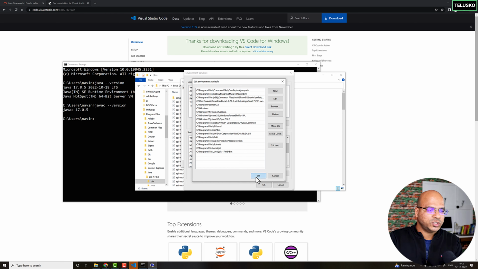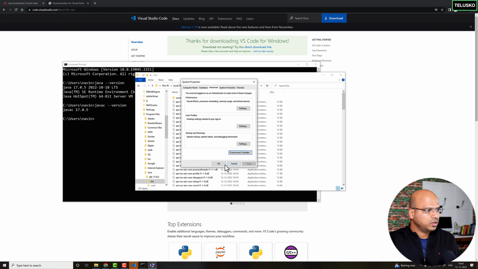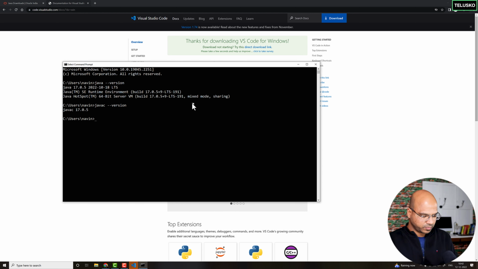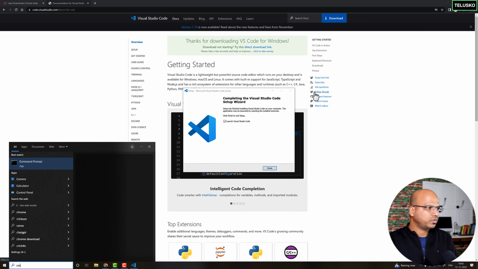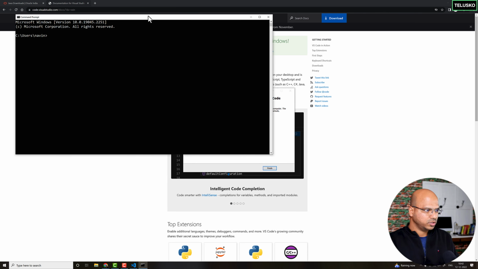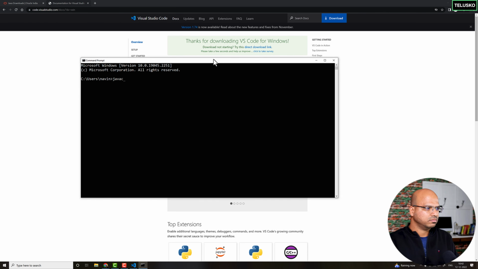Now, once you do this setup, you have to make sure that you restart your CMD. And now try javac --version. And it works. So that's how you install JDK and make it work. Now let's open VS Code.